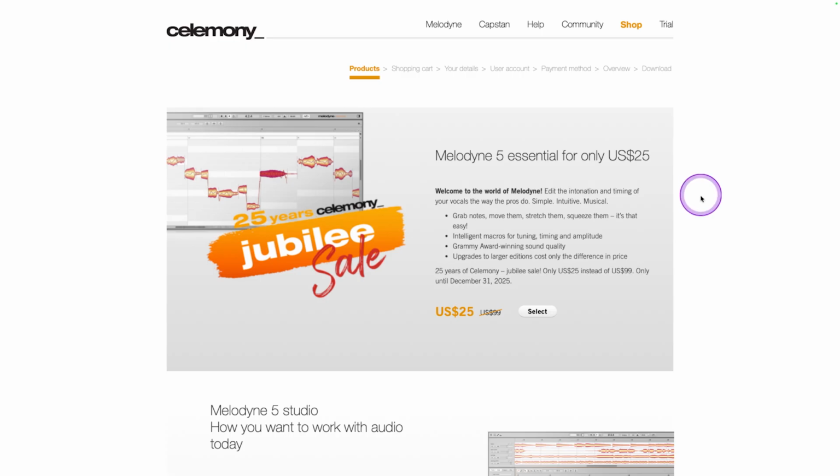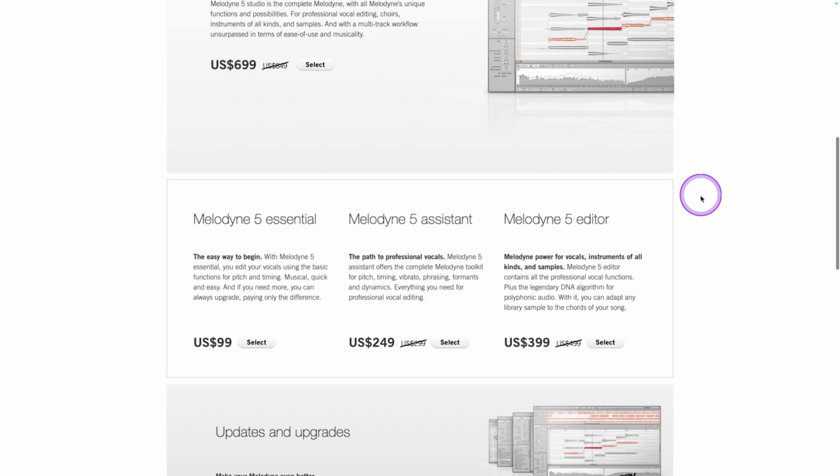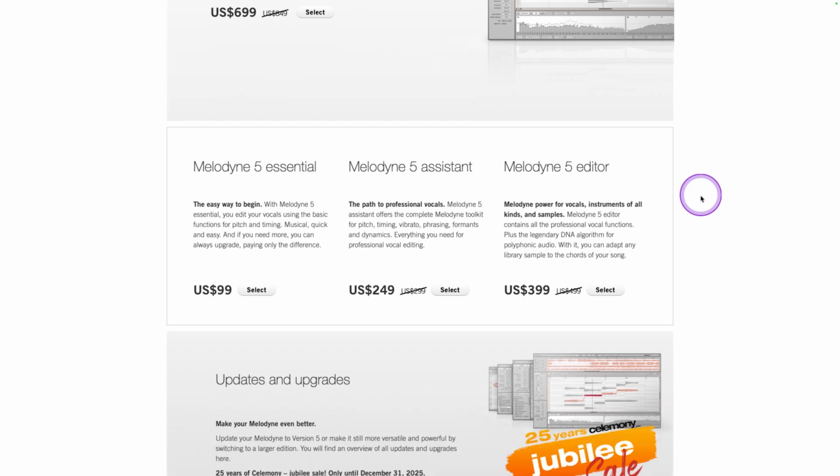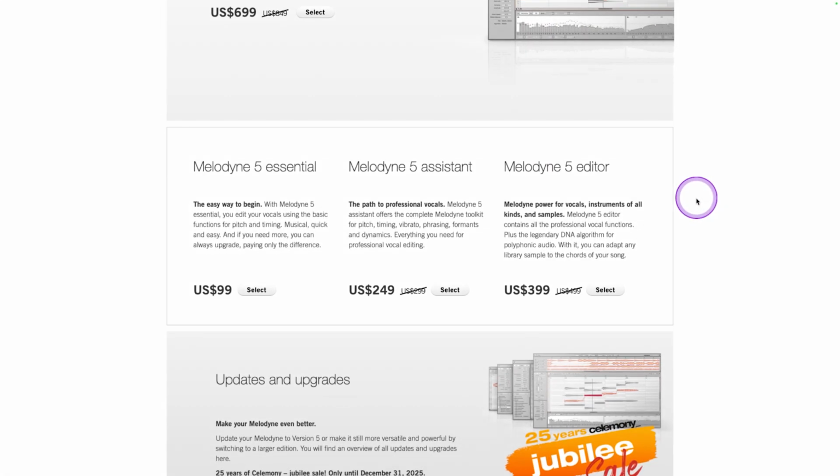If you open up the Melodyne website, you'll see there are 4 different versions available: Melodyne Essential, Melodyne Assistant, Melodyne Editor, and finally Melodyne Studio. And like I said, they range in prices dramatically from quite cheap to extremely expensive. So you don't want to go and spend hundreds and hundreds and hundreds of dollars on a version that you might not need.